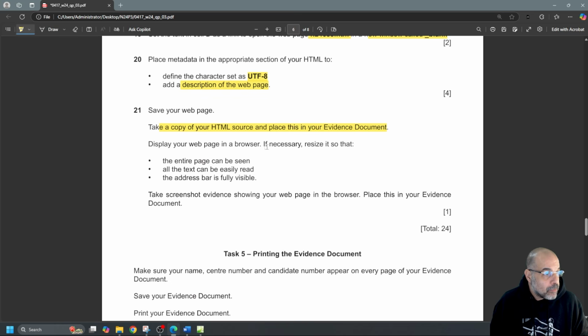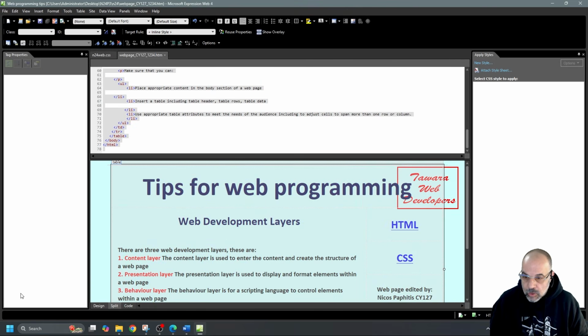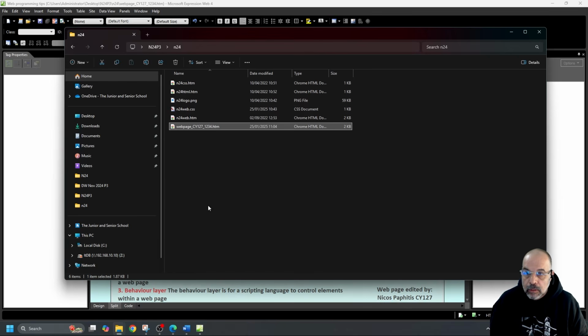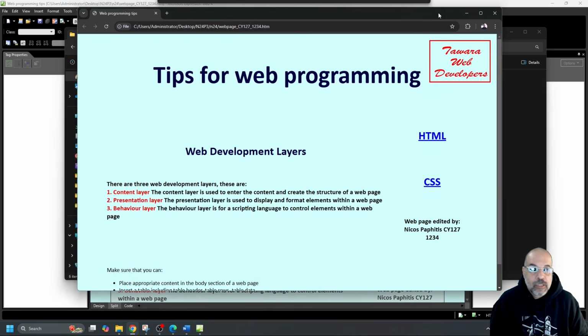Display your web page in the browser. If necessary, resize it so that the entire page can be seen, all the text can be easily read, and the address bar is fully visible. Take a screenshot showing your web page in your browser. Right, so I'm going to save this. Control S to save. So I'm just going to open up my folder, double click on the page, and I'm going to modify this page here.